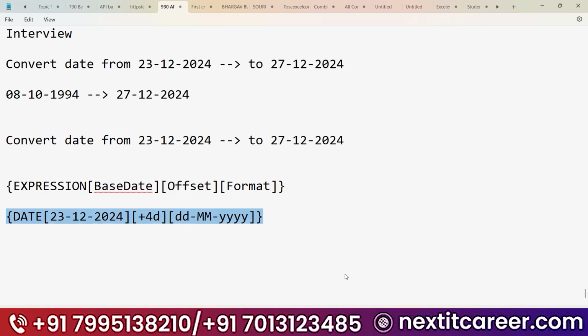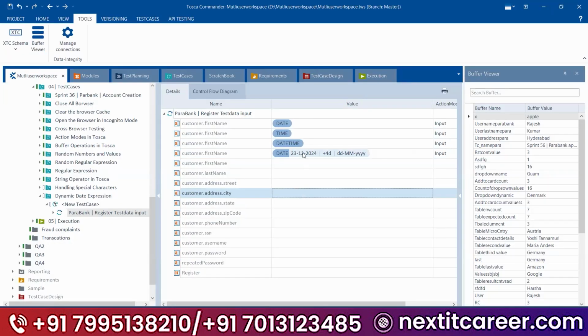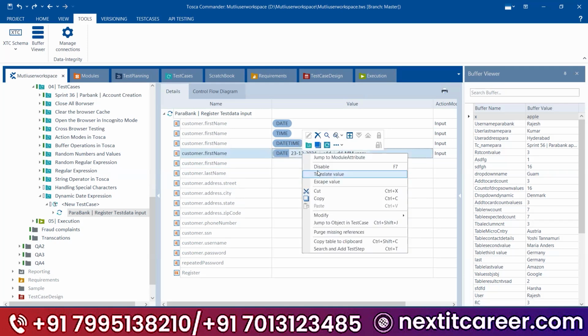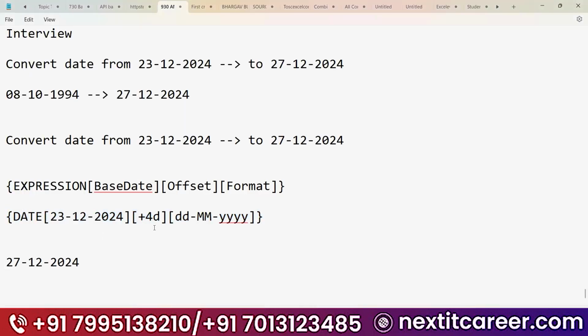Copy this one and paste it over here. Okay. So now see the respected value, what you are doing, you are converting the value into the current date value. See here, 27/12 is the output. See, you have this date and you are getting this date. See, you're manipulating the dates.